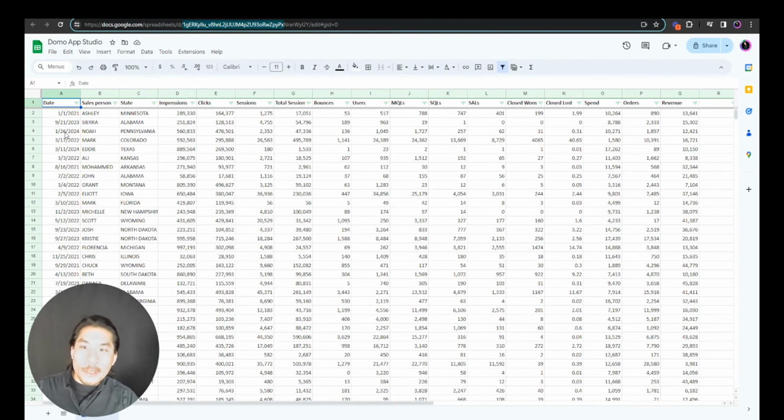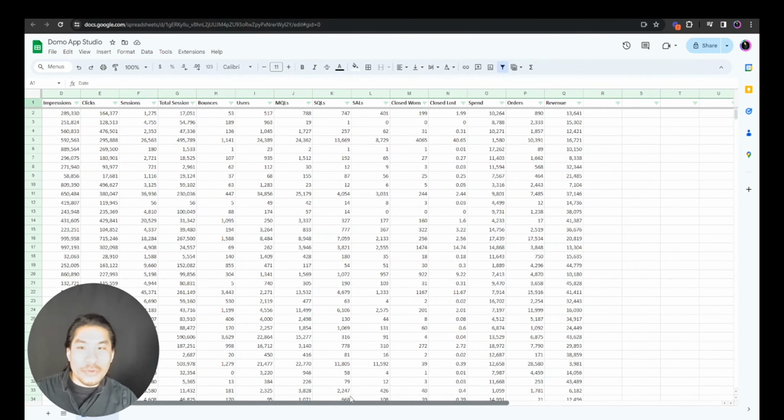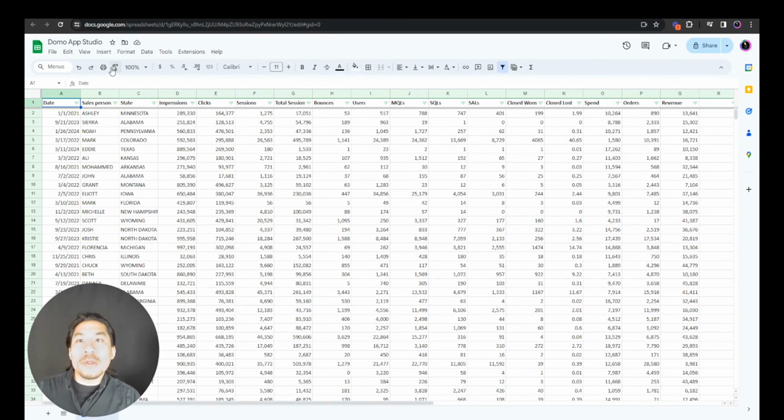You could take that. And here we have dates, we have salespeople, we have the state that they're responsible for, impressions, clicks, session duration, bounces, users, MQLs, SQLs, a bunch of sales words, closed won, closed loss, spend, orders, revenue. We have a lot of things in here, right? So that's what we're going to be using. Let's go back to Domo.